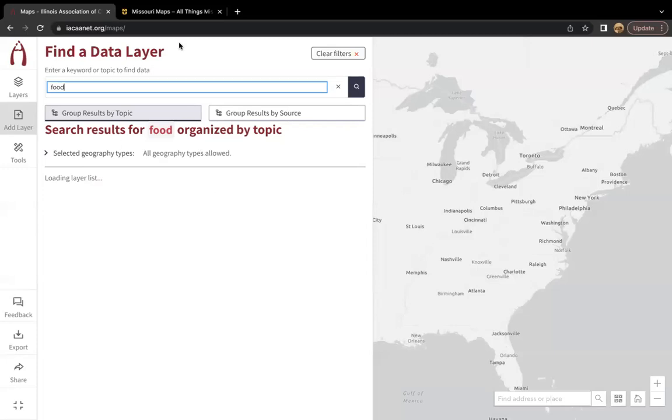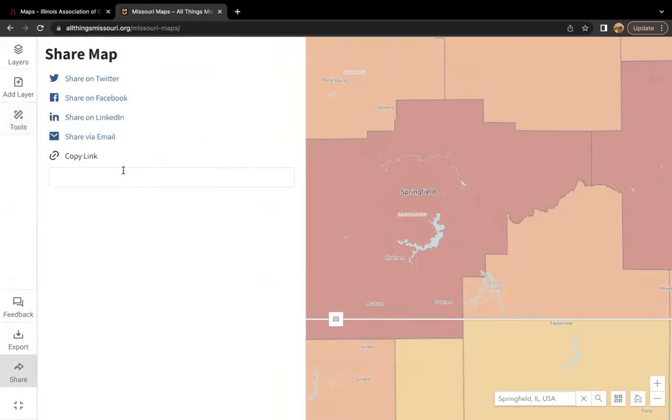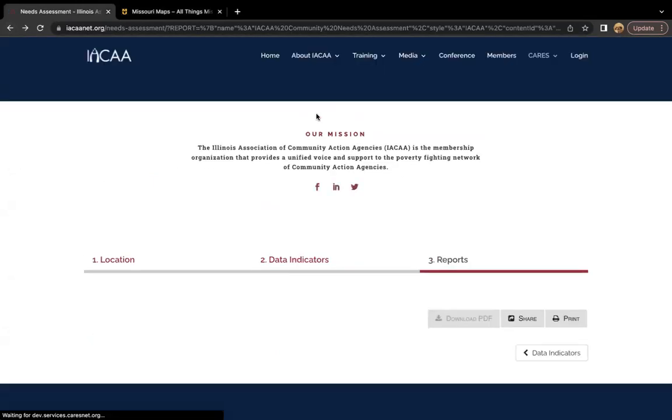And my apologies again for the funkiness happening in the Illinois map room. It will be up and running very shortly. These maps are exportable, so you can download them as a PDF or PNG. You can also share them as a link. You can copy a link to share in emails, or you can easily share them on social media at the click of a button. So before we move on from this map room, are there any additional questions?